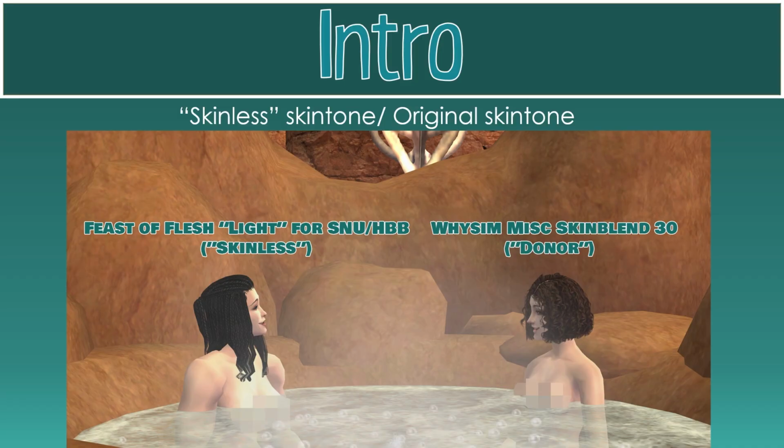So here's an example of a skinless skin tone. The one on the left is from one of my older sets called Feast of Flesh. It's essentially pulling YSIM's miscellaneous skin blend 30 and putting it on a Death by Snoo Snoo / HBB skin. So it's a linked skin tone. It's a showerproof skin tone, but it's pulling from an existing skin. And this technique is really useful if you do a lot of showerproof skin tones as well.